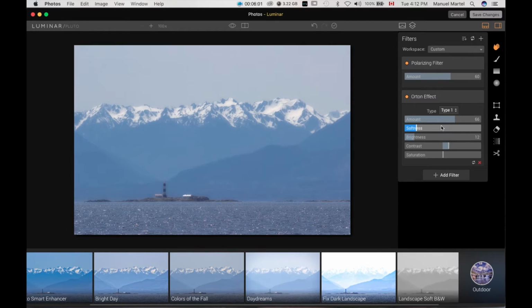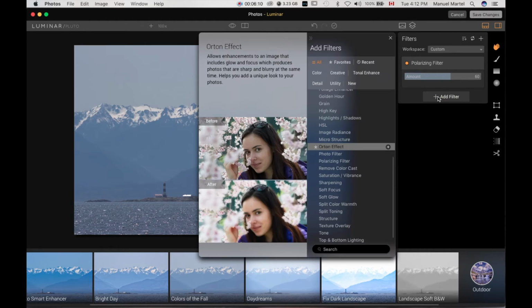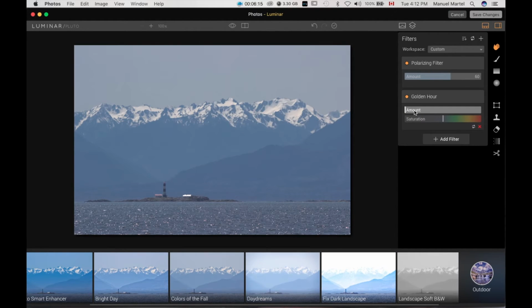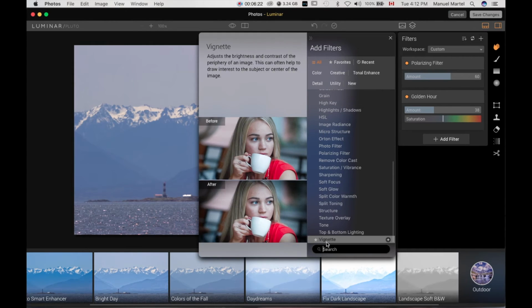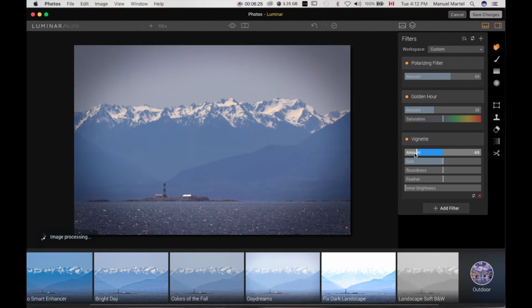Let's say you don't like that Orton effect. How do you get rid of it? Well, you come here to the little X mark, or you can reset everything inside, or you can get rid of it altogether. You can go to add filters, and then you can try something else like the golden hour if you want to. And by doing that, you can build filters upon filters upon filters. Then you can try a vignette if that's what you're looking for.